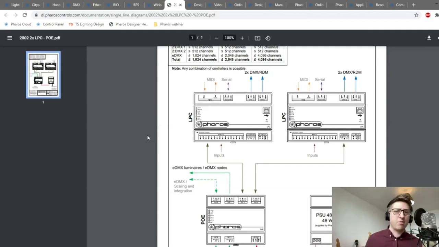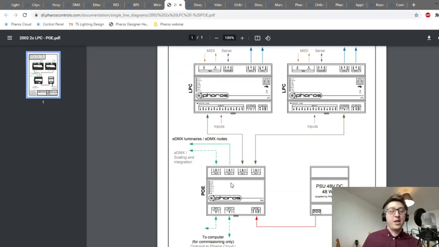If we have a look at a typical example of a wiring diagram, you can see that in this diagram, we've got two LPCs, which is our most popular controller, and that they are networked through a very simple networking switch. Our smaller controllers and accessory devices can be powered via power over Ethernet, but you can also use a 48 volt DC power supply as well. Our bigger controllers are generally mains powered.